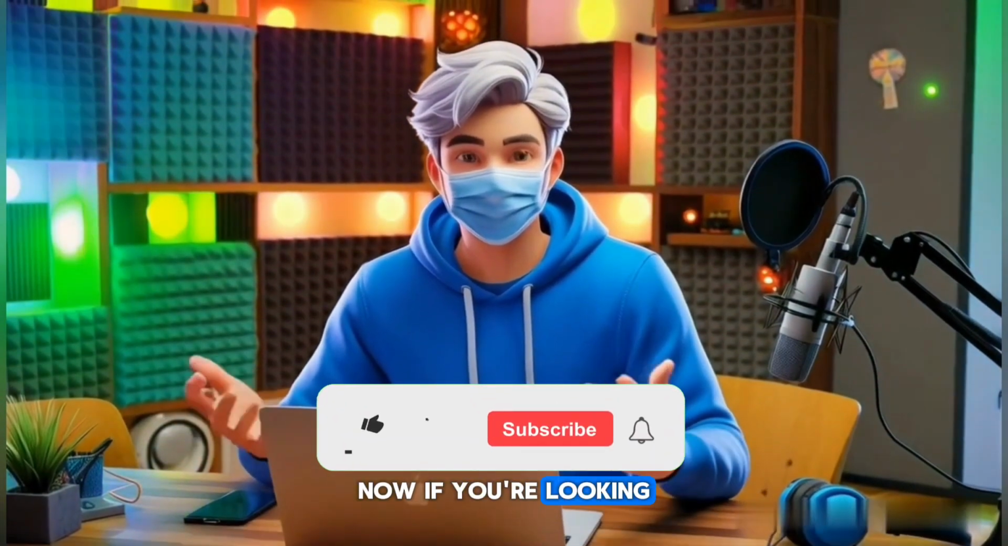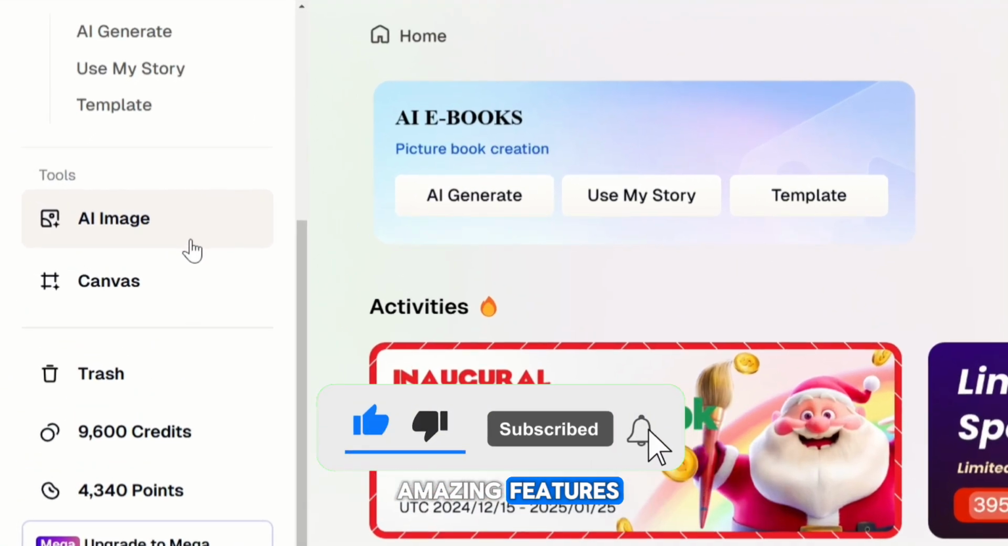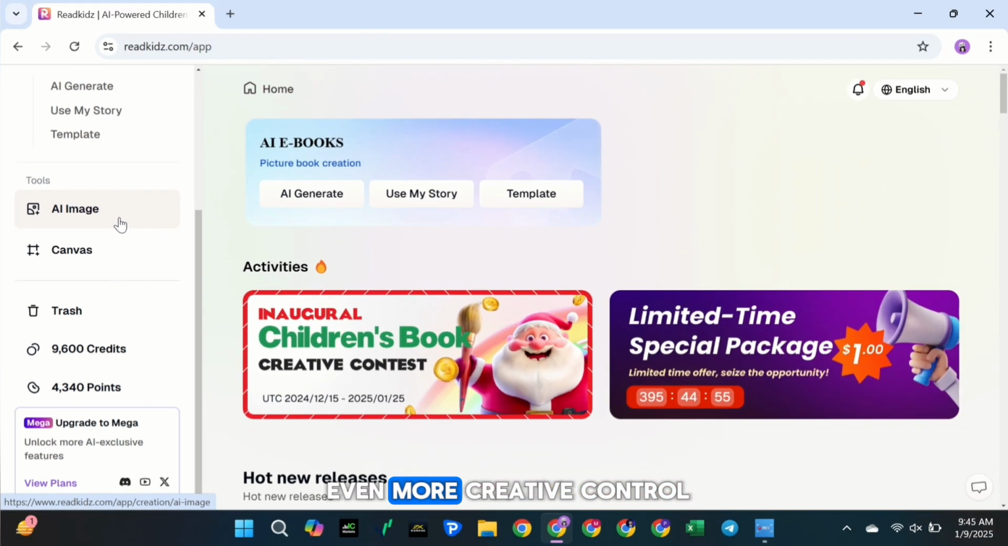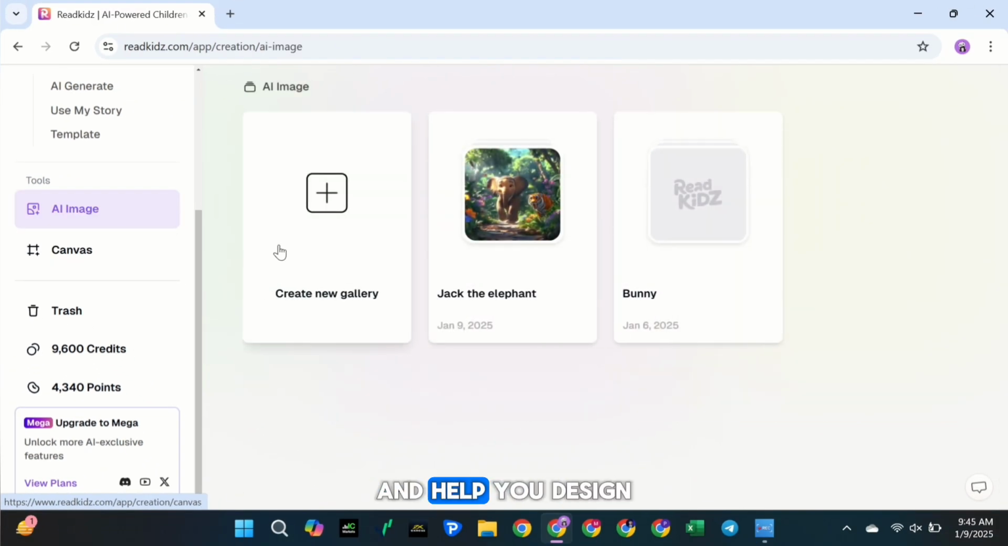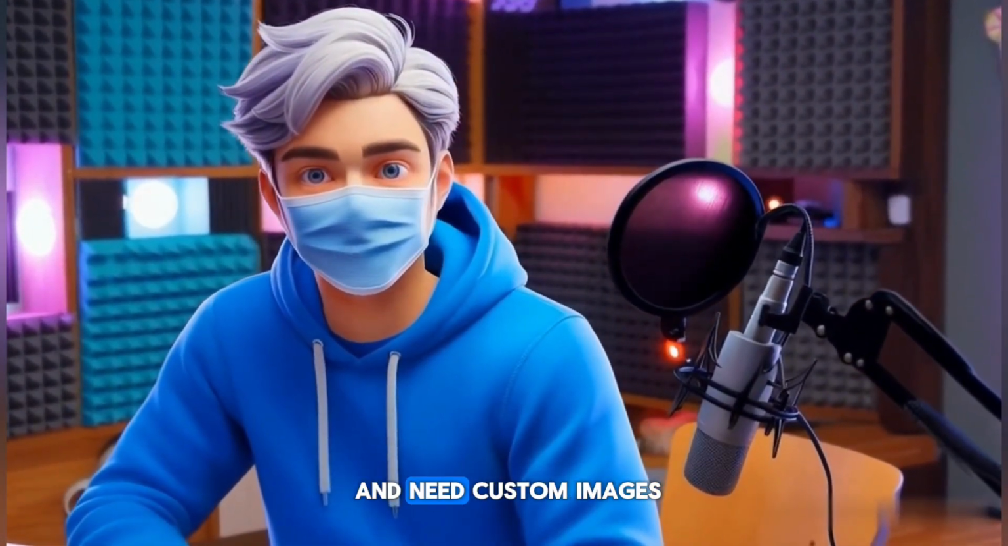Now, if you're looking for more customization, ReadKidz has 2 amazing features: the AI image tool and the canvas tool. These tools give you even more creative control over your book and help you design pages exactly the way you want. For example, let's say you're creating a story about animals and need custom images.